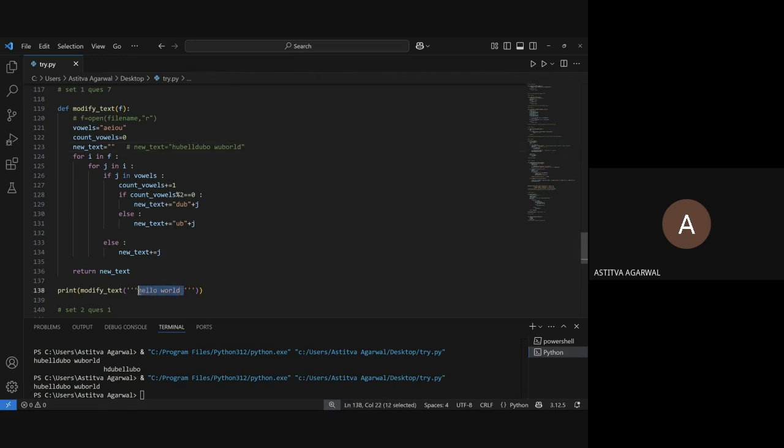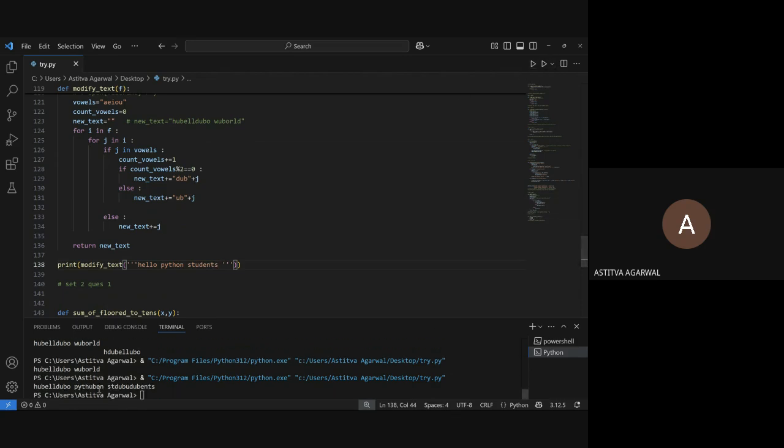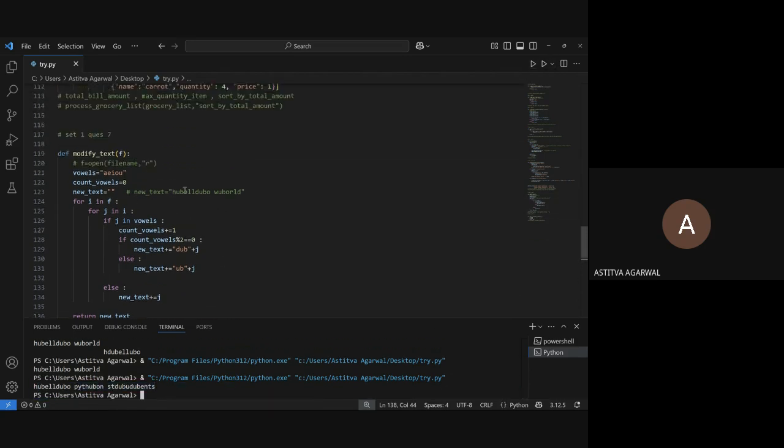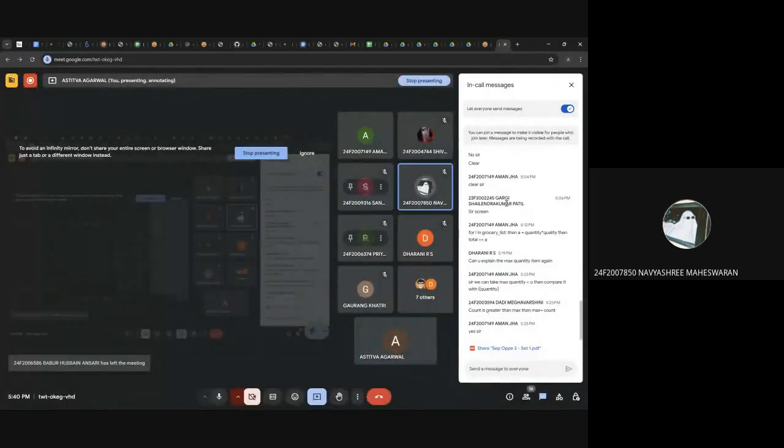If we do it for some other text, like hello Python students, not upper, so what will it do? It will do it for hello Python students. Is this question clear? Yes, sir. Great.